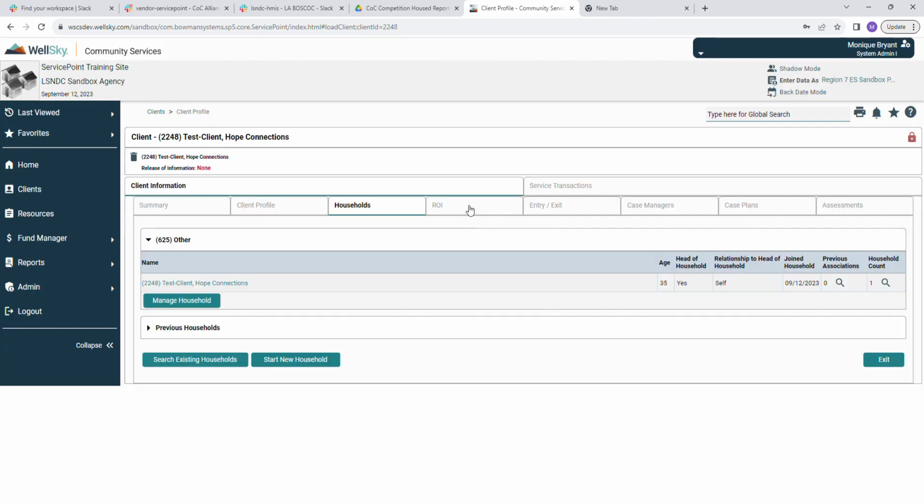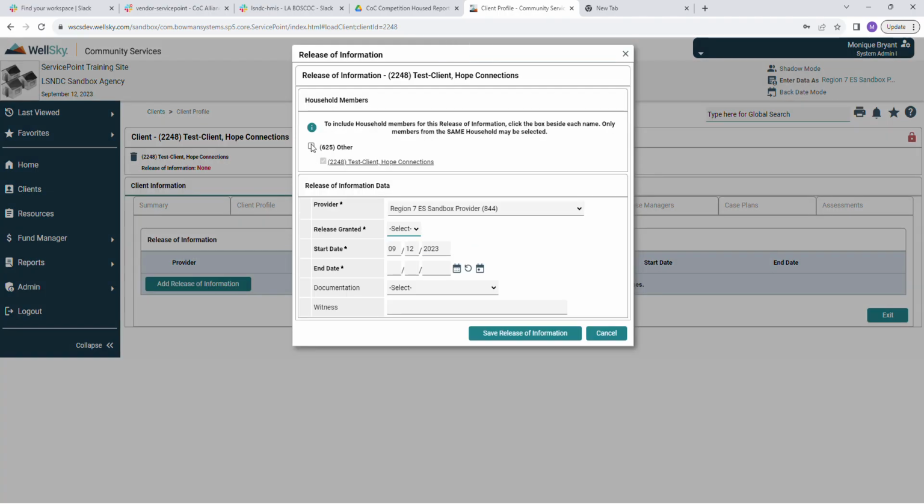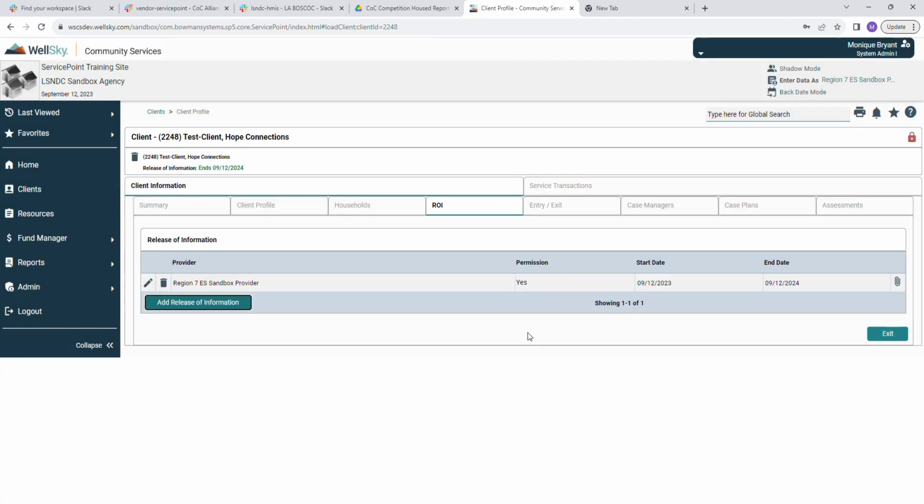That's our household. ROI is going to work pretty much the same. Release granted, start date, and the end date is going to be whatever is selected by your particular agency. If it's a year, 2 years, 3 years, you would put that end date there. And then documentation, as you can see, this has been changed as well. But we're just going to say there is a signed statement from client. I think there were about 9 or 10 different selections previously. And then by witness, you can just put your name. And we can save that release of information.